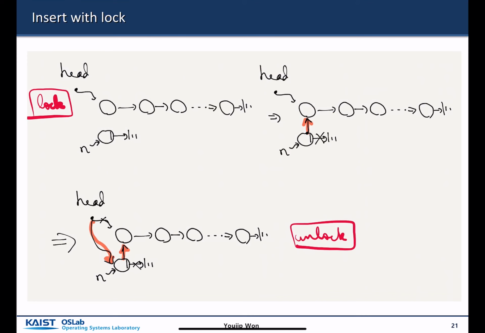This is insert with lock. First, we acquire the lock and we allocate the object, and then update the pointer of the object to point to the head of the list, and then update the head to point to the newly allocated node, and unlock the code. So this is basically 1 and 2 and 3. So these are 3 steps of inserting a node to the list.